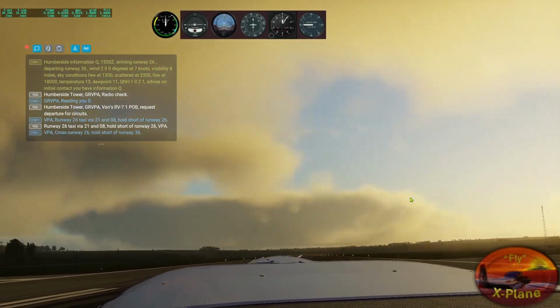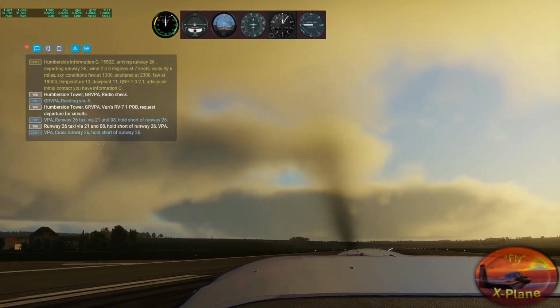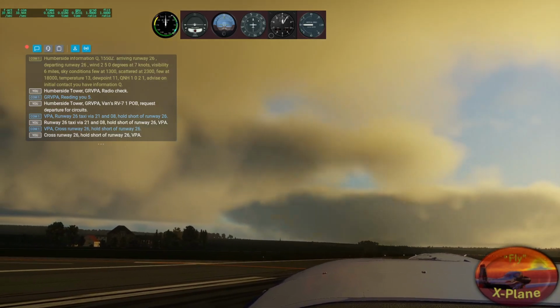Victor Papa Alpha, cross runway 26, hold short of runway 26. Cross runway 26, hold short of runway 26, Victor Pop Alpha.